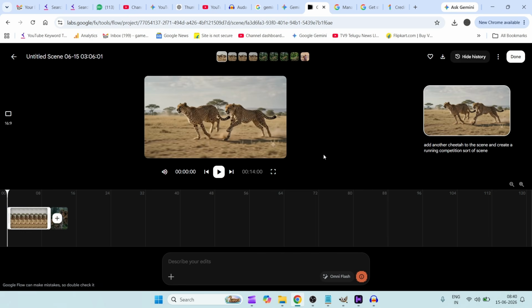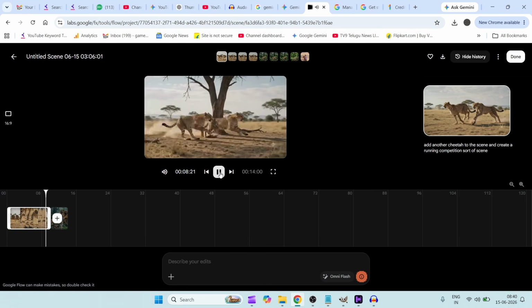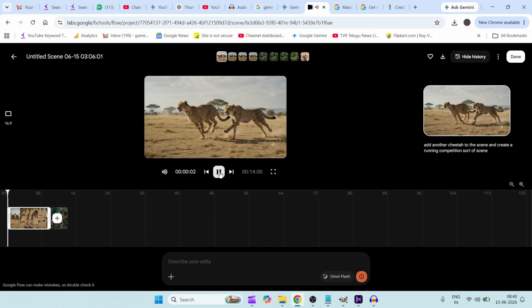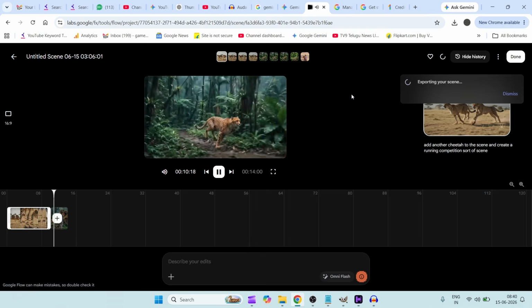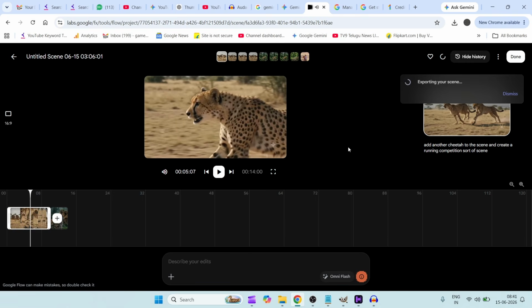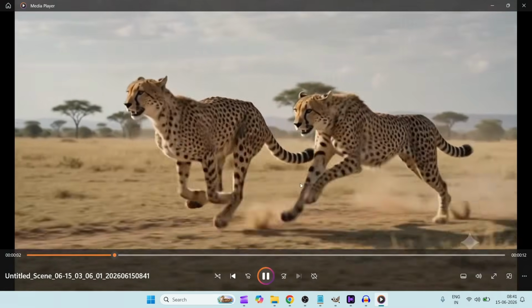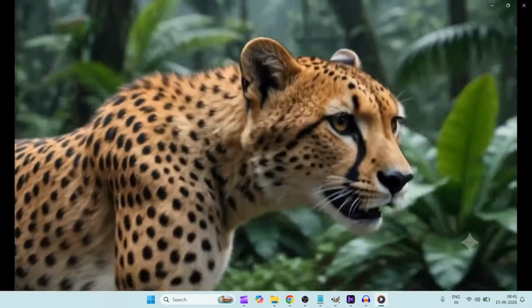I'll refresh this page once. Now I'll try to download this entire clip, meaning these two clips as a single video. Then I'll play it and show you in the media player on my laptop also. Now it is downloading, exporting the total video. Go to downloads, and it is playing in the media player with the cinematic edits also. In this way you can create a video.